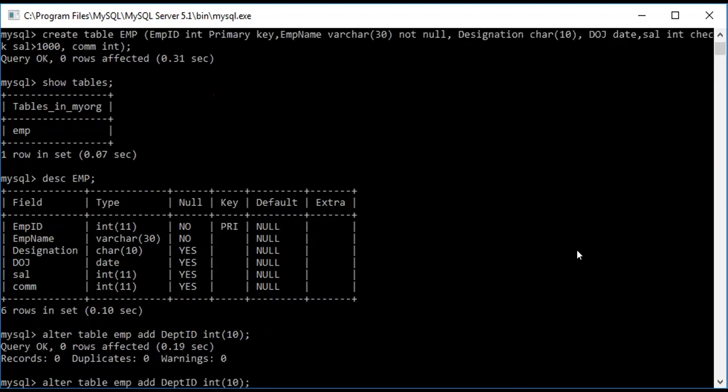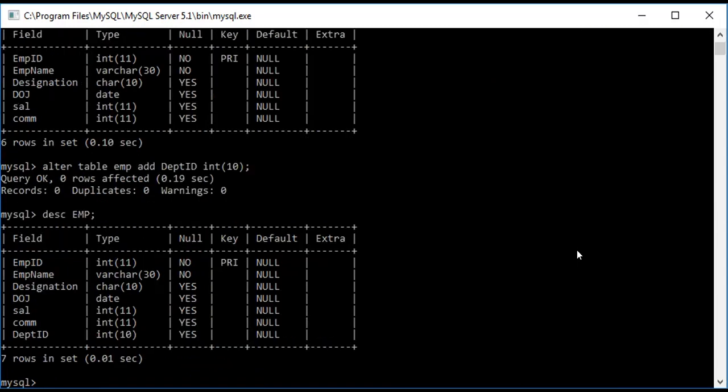So now if you see the description, you'll find one more column is there, DEPT ID, and these are the credentials of it. Fine. Okay, so this is also done.